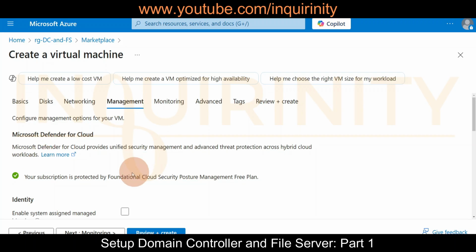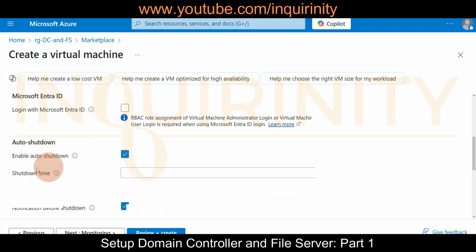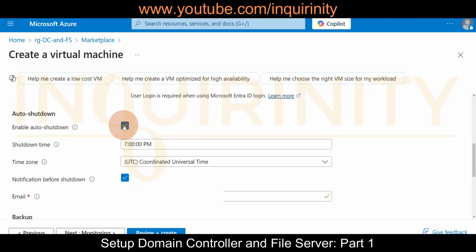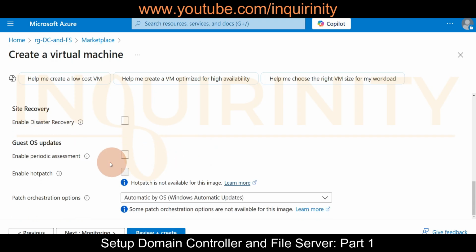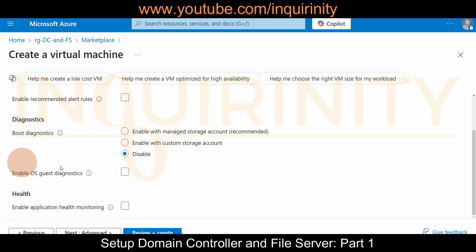So Defender for Cloud, we are given some free identity, we don't assign it yet. Entra ID, we don't have an Entra ID for this demonstration. Auto shutdown should be okay. Then guest updates, we don't need for this demonstration. Okay, so next is monitoring. So we don't do some boot diagnostics. Again, this is for tutorial purposes only. So of course in production, we will have these settings and other settings. So next will be advanced.